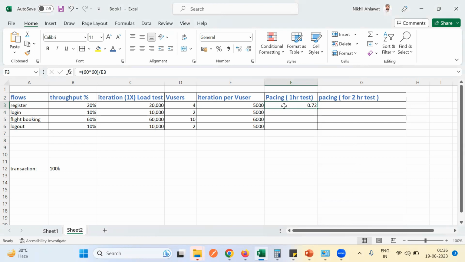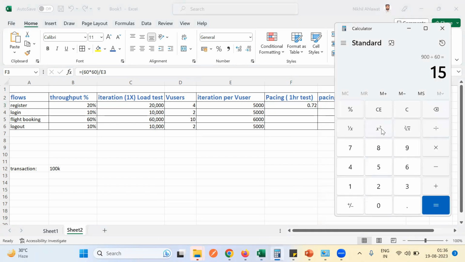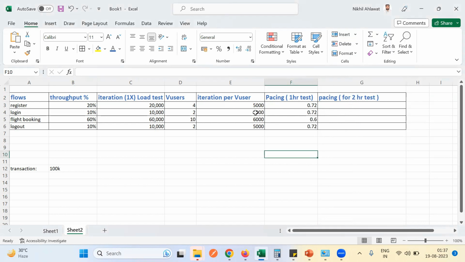To confirm whether this is the correct pacing and you are not making any mistake, what you can do is multiply this pacing, 0.72, by the number of iterations. It is 5,000. You will get 3600. That is the time it will take. Since we have already given 1 hour, it is matching. In the same way, we have given the calculated pacing for all the other flows.